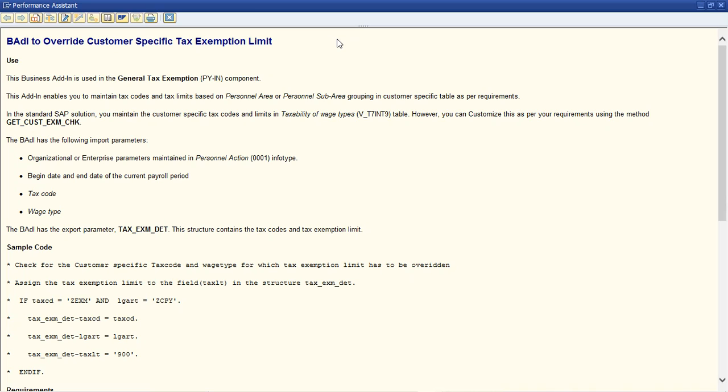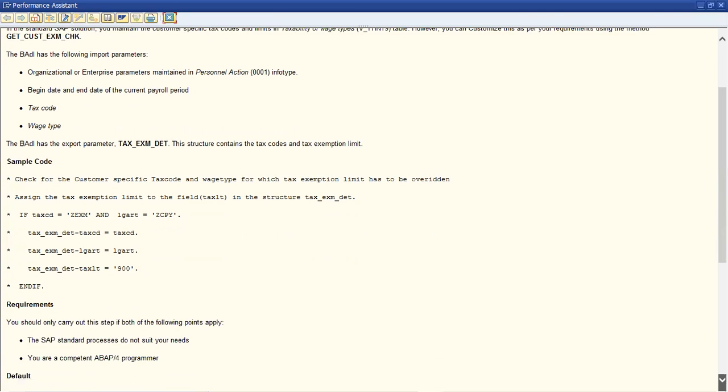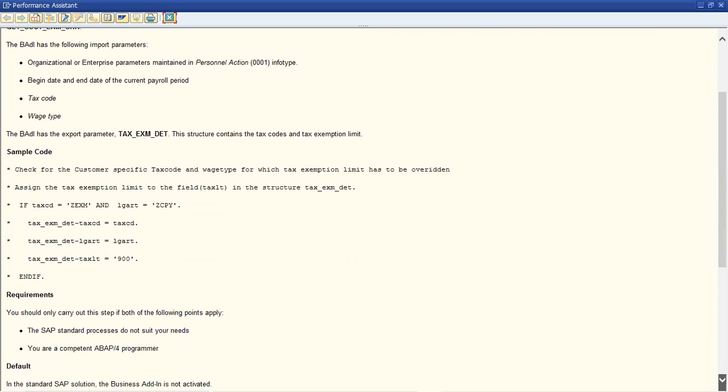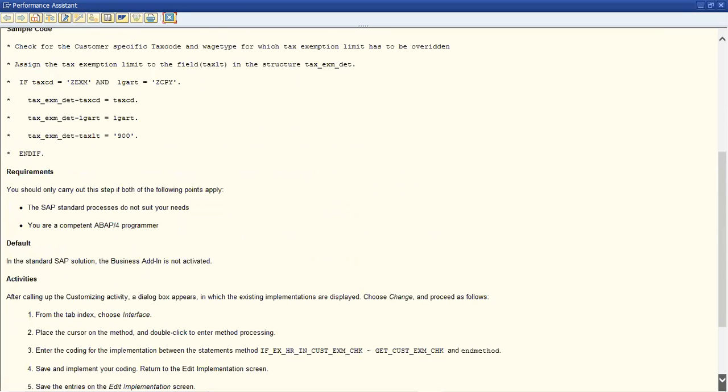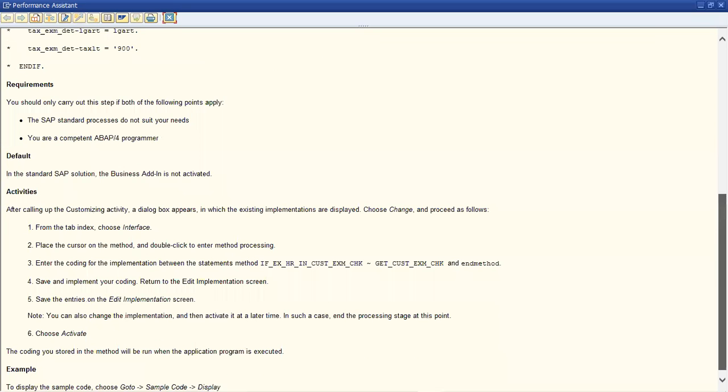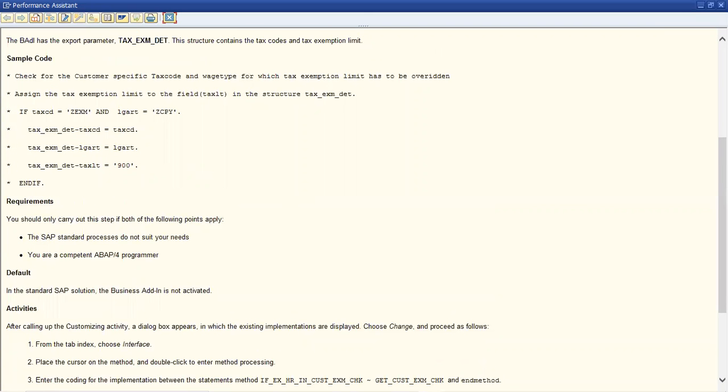Scroll a bit down. This is the most complicated thing. Ideally I have also not seen that kind of scenario especially, but those things can be done. So this one, as I have already told you, requirement, you should only carry out the steps if both the points apply. So what is it saying?